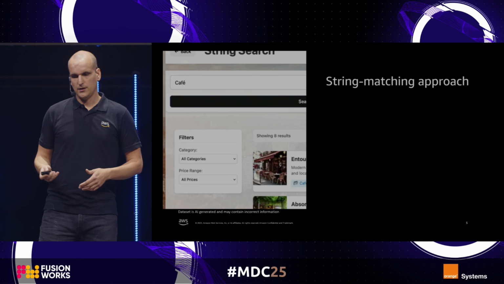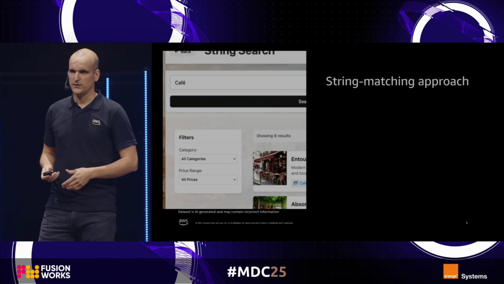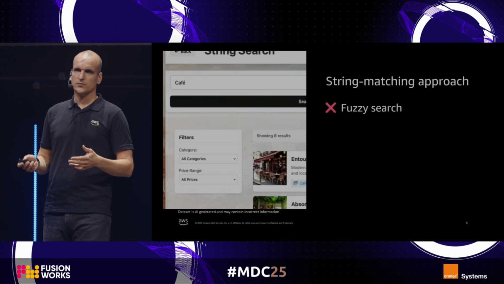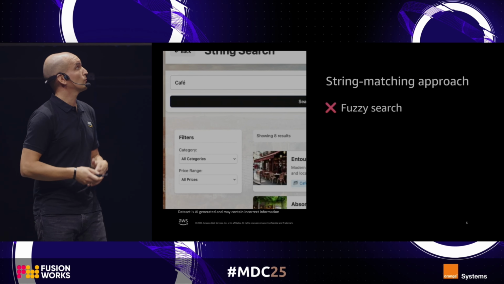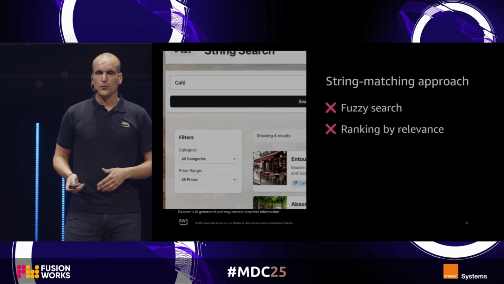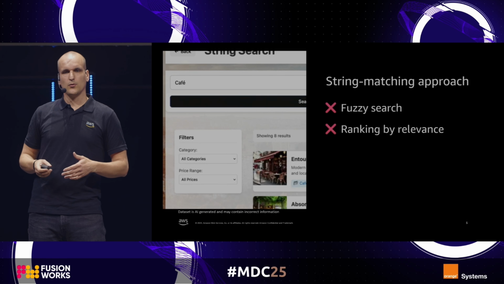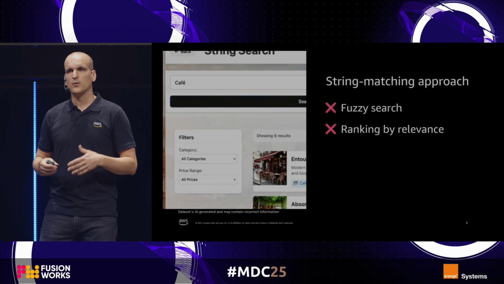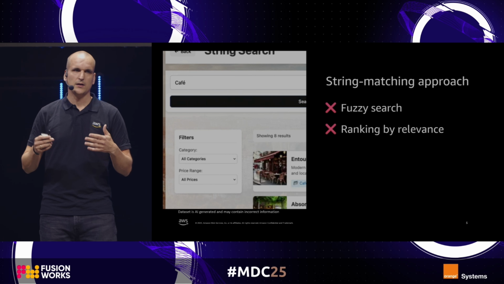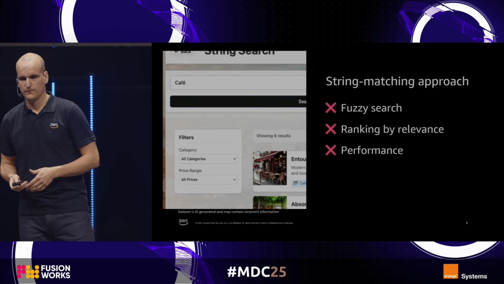So what we're missing here is a possibility to do what's called fuzzy search. So to search for something that is very close to what the user put in, but maybe not exactly. What we're also missing here is a notion of relevance. So we don't only want to throw results at our users, but we want to return the things that are most relevant in the very top so that they're quickly finding what they're looking for.